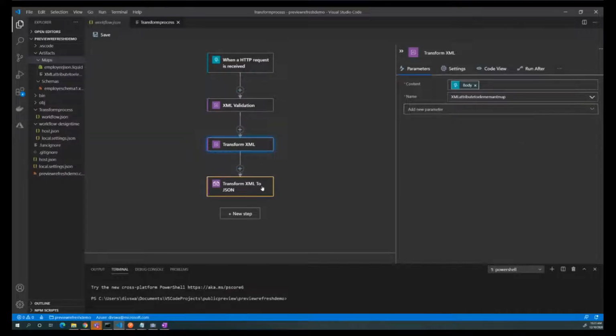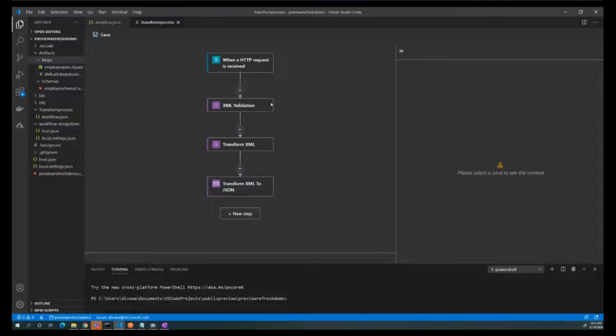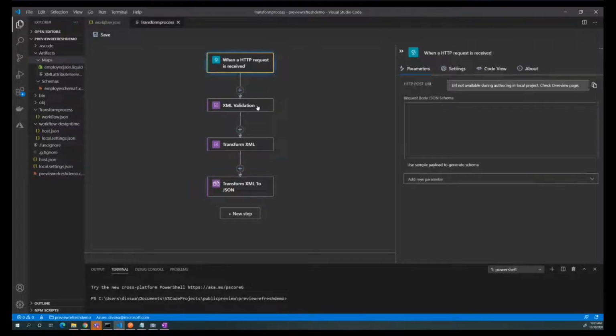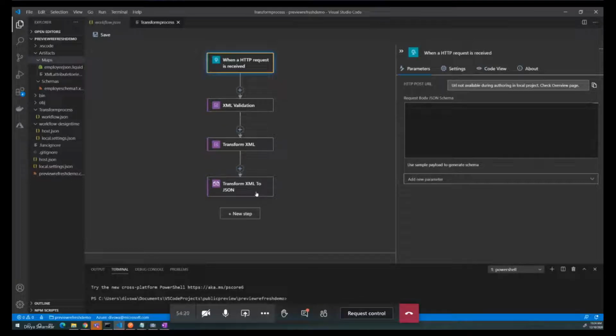Likewise, the Liquid action works in a similar manner. You provide the content and then you choose the map that you want to use to do the transformation. So this is a simple demo where I have a request that is an XML payload, and it has both elements and attributes. I'm doing validation, and then in my transformation, I'm converting the elements to attributes so that I can process it through Liquid.